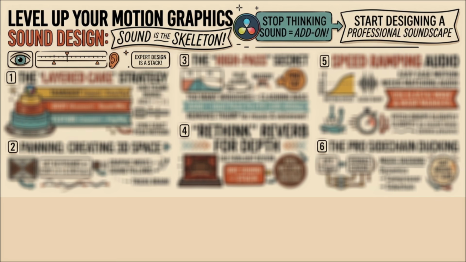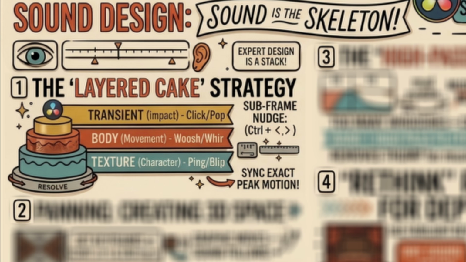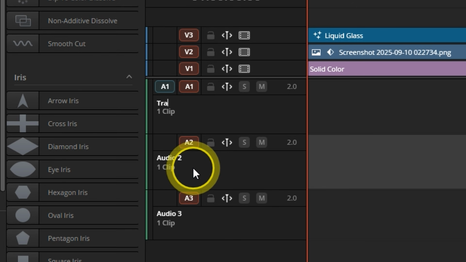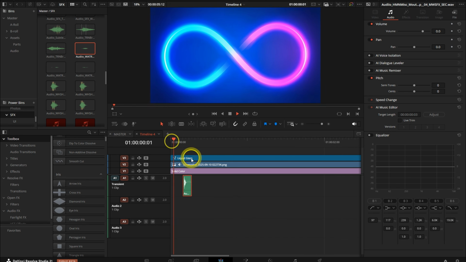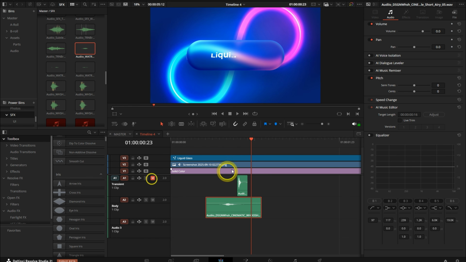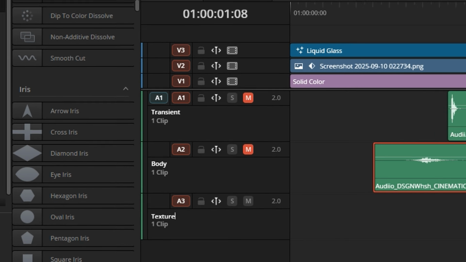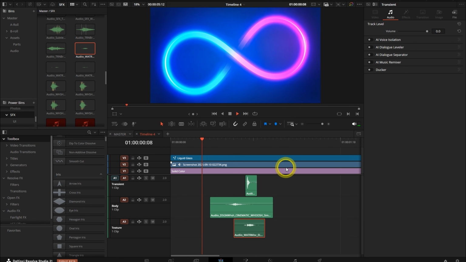Let's go. Number 1 is the layered cake strategy. Think of your sound as 3 layers of a cake. Layer 1 is the transient, the impact, the click or the pop. Layer 2 is going to be the body, the movement, anything that mimics the movement of your graphic. And layer 3 is going to be the texture, the character.